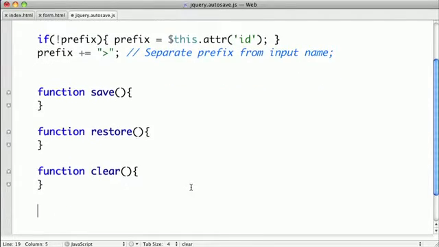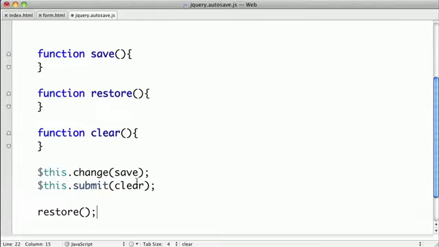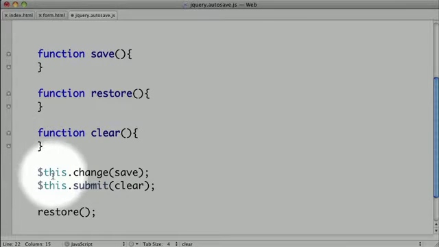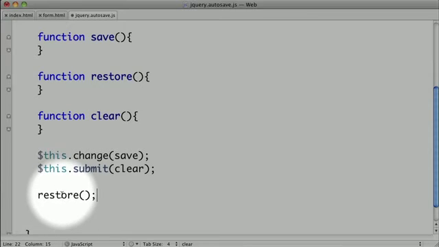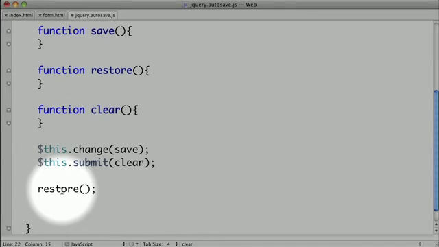Now once we do that, all we need to do in this initialization part is add these pieces of code. So we're going to use the $this variable, which is the form. We're going to say anytime that a change occurs, we want to call save. So if somebody changes a field in the form, we need to make sure to save it out to local storage. And then whenever the form is submitted, we'll use the clear functionality to make sure that the local storage data is cleared out, because we no longer need to remember it. Finally, as we initialize this, we want to restore, and this functionality will check to see if there's data in local storage, and then we'll restore it.